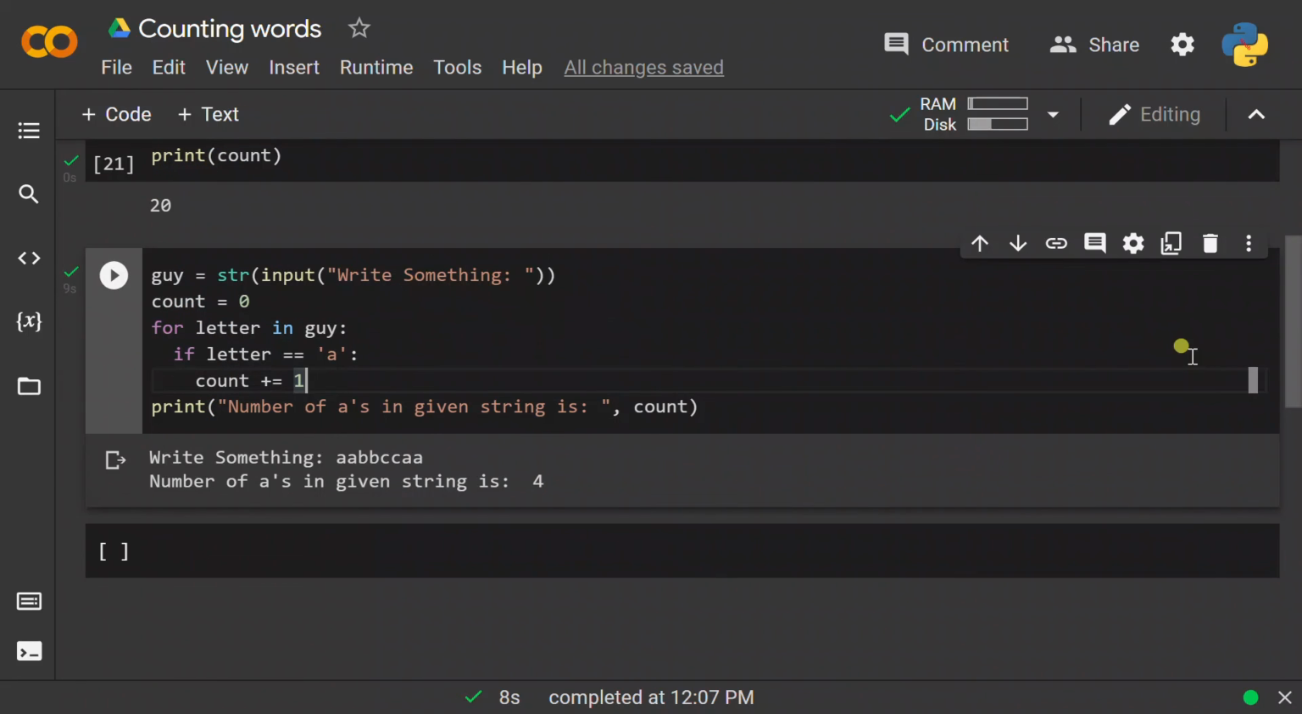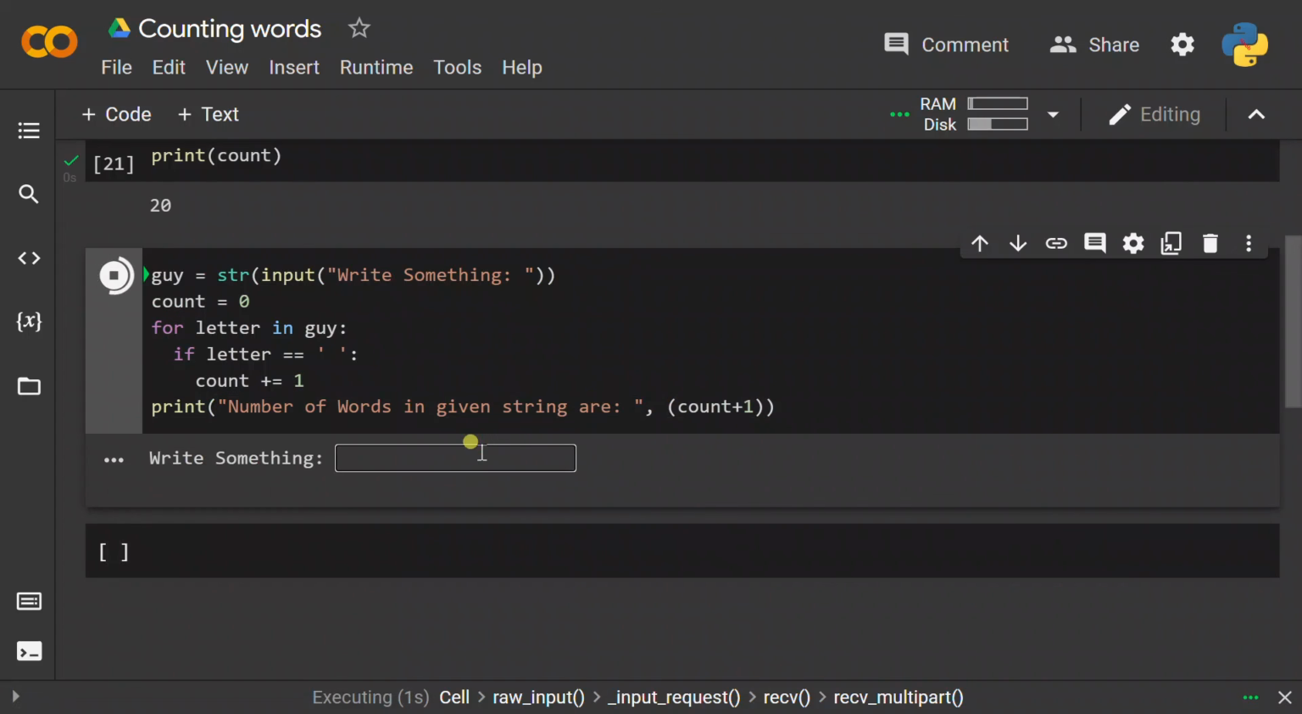Yes. Also, if we want, we can count the number of words inside the given string. Instead of counting number of A's, we can tell Python to count number of spaces. Also, we'll add 1 to our total count because we know after the last space bar, we still have one word. So we need to add 1 to our count. Now let us execute this program and see if it works well.